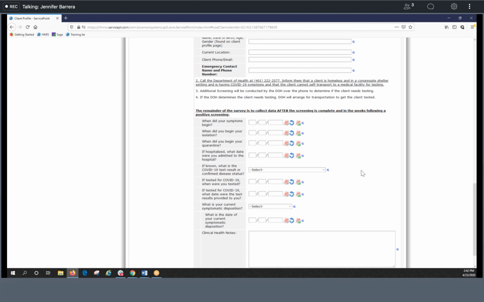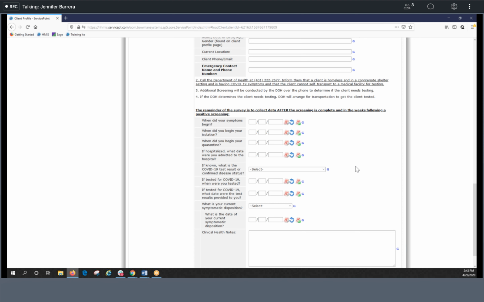The last section of our survey is really important, and this is why surveyors need to complete the survey at every contact or at least once per day with their clients so that we can monitor symptoms, we can identify clients that have symptoms early to mitigate the exposure for other clients and for staff. So it is important that we are also going back into these interim assessments and completing them over and over again and updating the information as it becomes available.